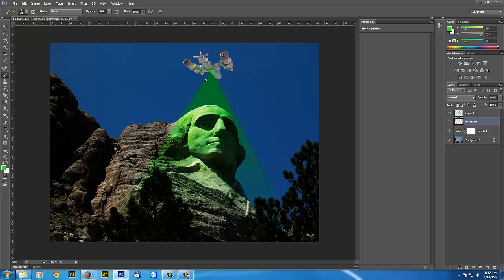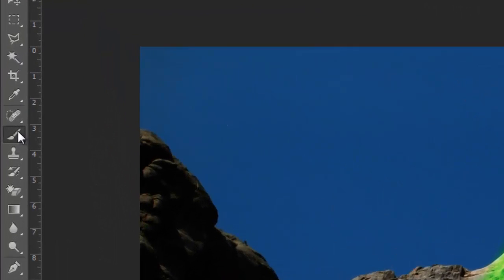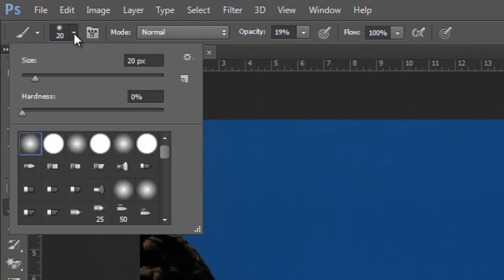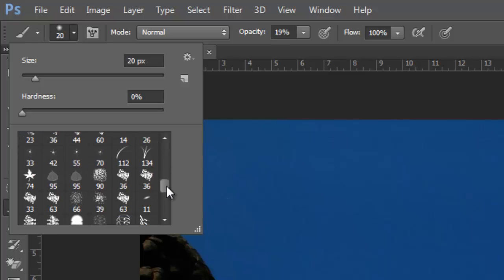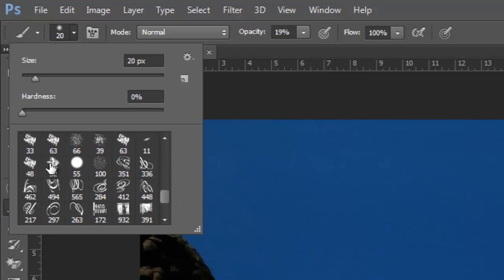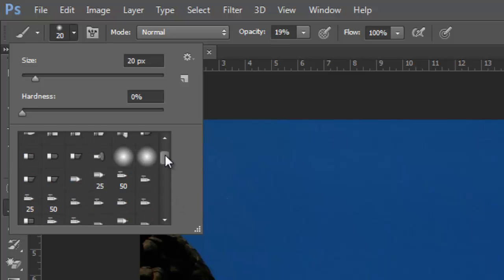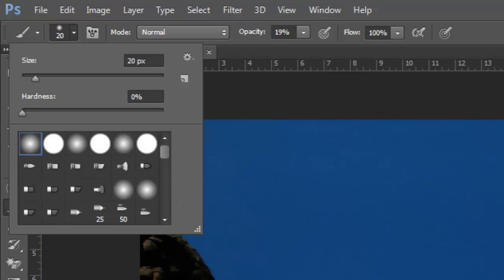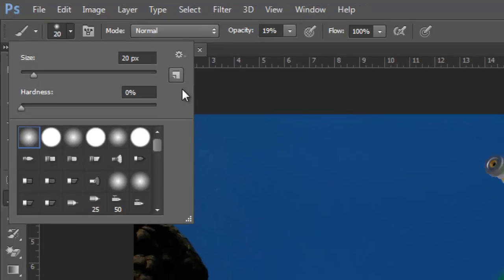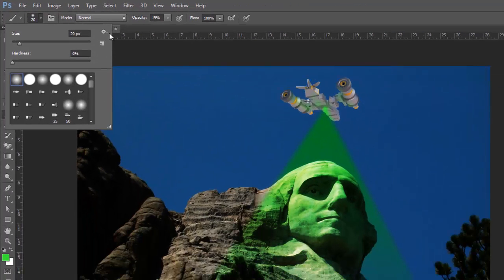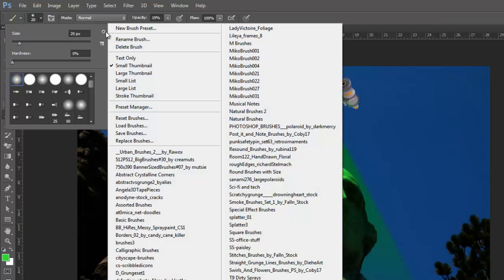I want to talk a little bit more about brushes. So we go to the brush here, and we've already talked about selecting a brush and changing the hardness, making it fuzzy on the outside or sharp. And there are all different kinds of brushes that you might have. I'm going to show you where a bunch of other brushes are, and that is if I click on the little gear here.